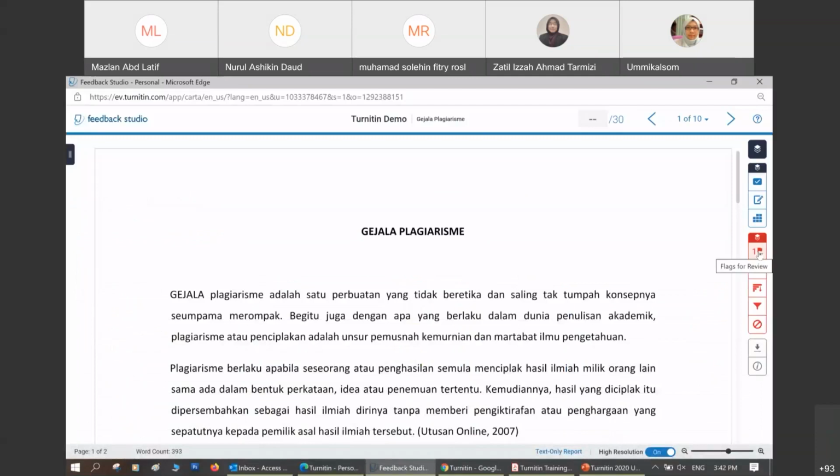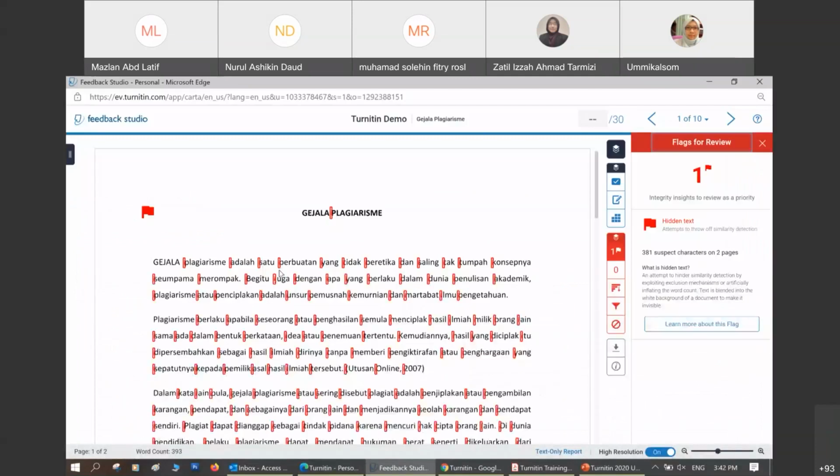Kalau sebelum ni, kalau kita tak download pun, maksudnya kita tahulah ada hidden something dekat student tu, untuk flags ni lah. Sebab sebelum ni tak ada. Dia baru launch features baru ni tahun ni.